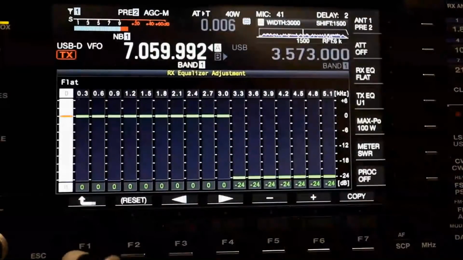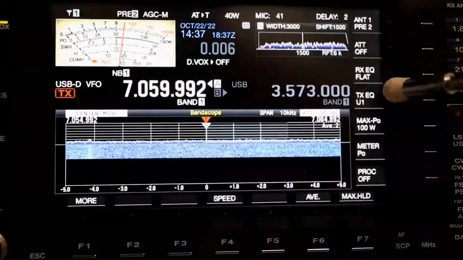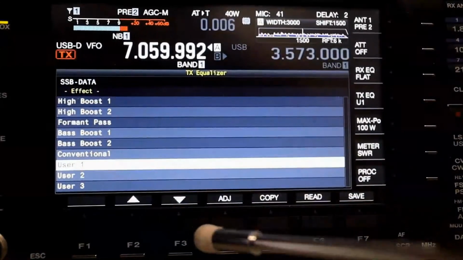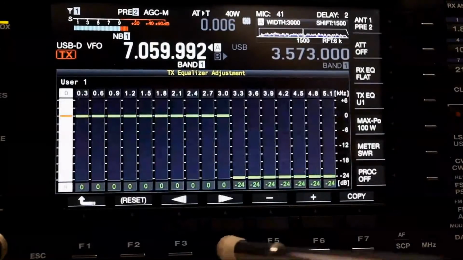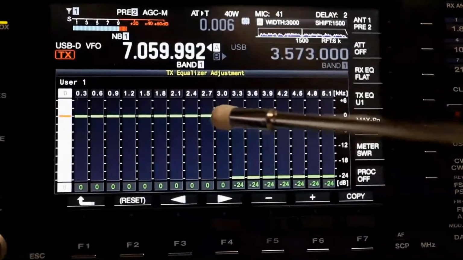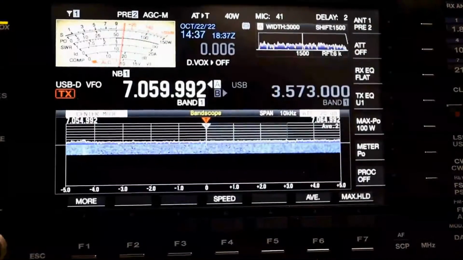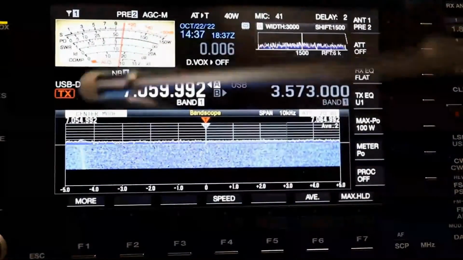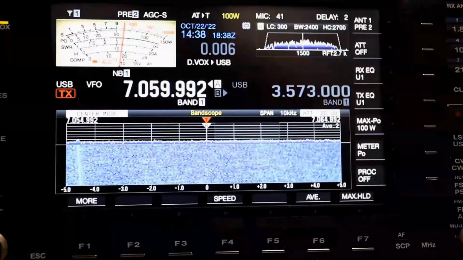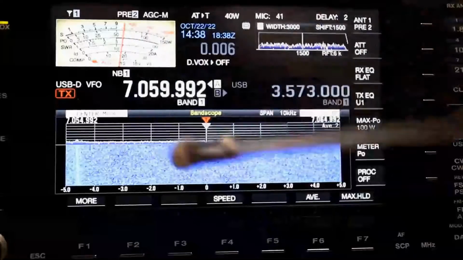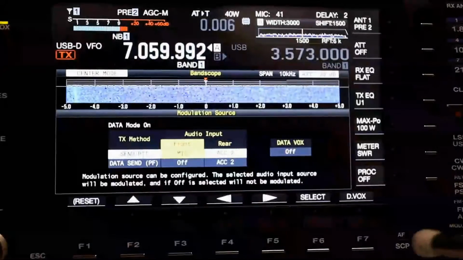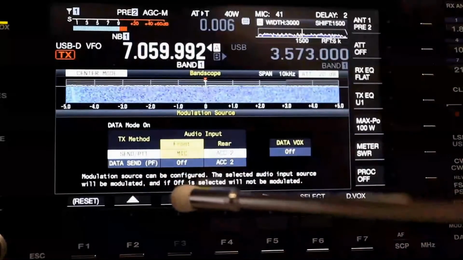Now we're going to get out of there, and I'm going to go to my TX equalizer, U1. I'm going to press and hold that. User 1, I'm going to adjust, and you'll see that I've set my transmit the same way. Everything is set to 0. Now we'll get out of here, and we're going to set our mode to USB, then come down here and press the data button once. To set the inputs, you'll see I'm in USB data mode. Press and hold that, and you'll see that audio input in the rear.